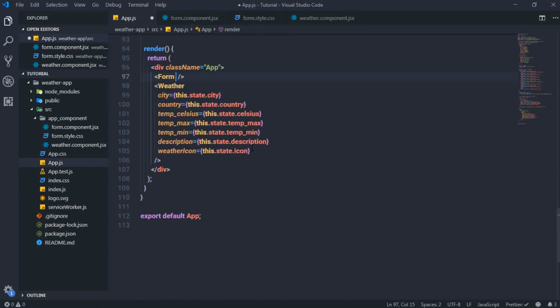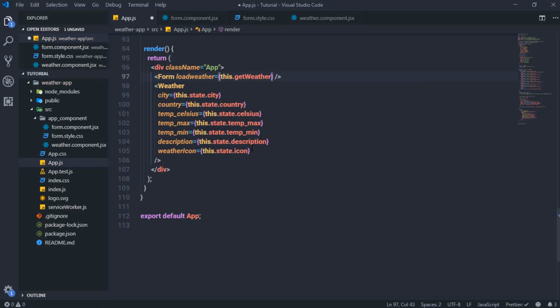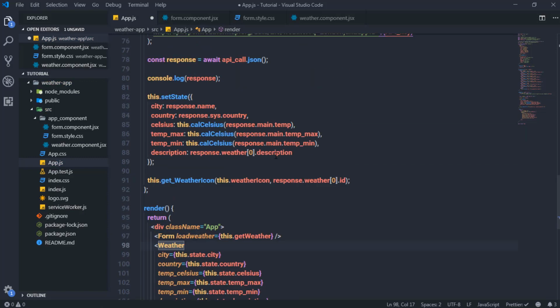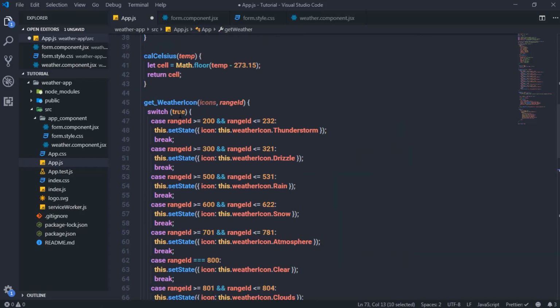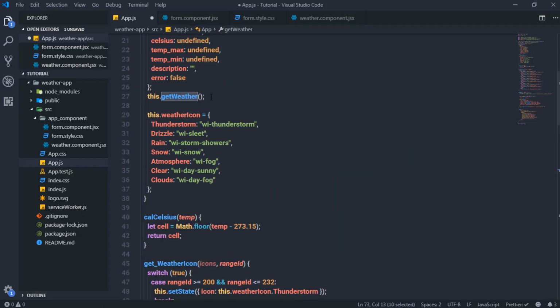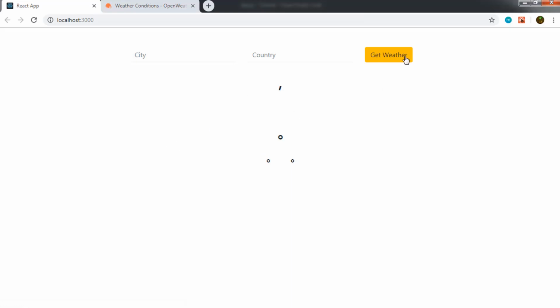So I'm going to say here loadWeather is equal to, and just call this.getWeather method. So when we click on this button, I'm going to execute this method. So I can remove this method from the constructor. So I'm going to just get rid of this method from here. Save the changes, and now when I click on this get weather, I'm going to get the data. But as you can see, when I click on this get weather, the application is reloading.